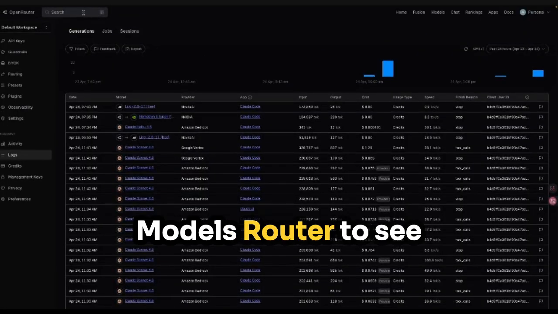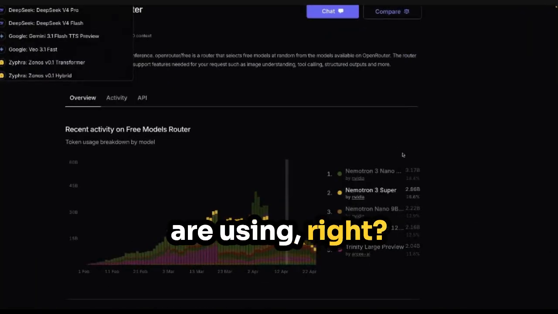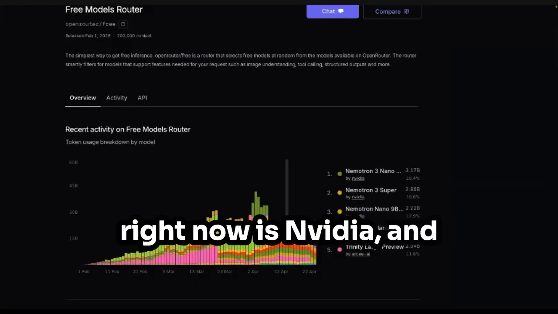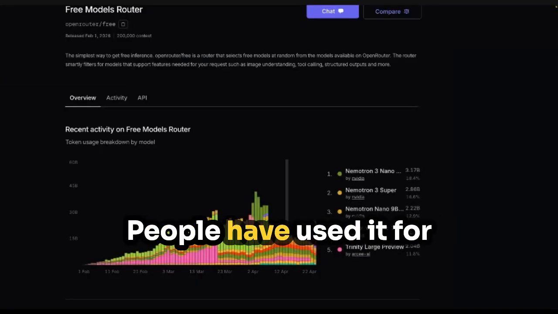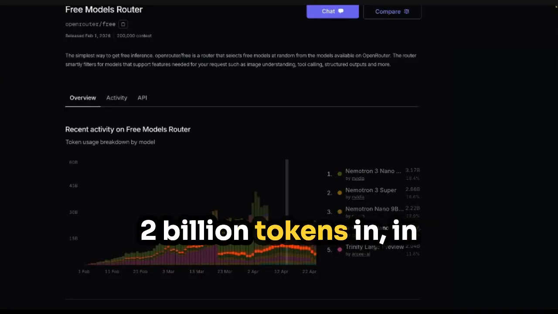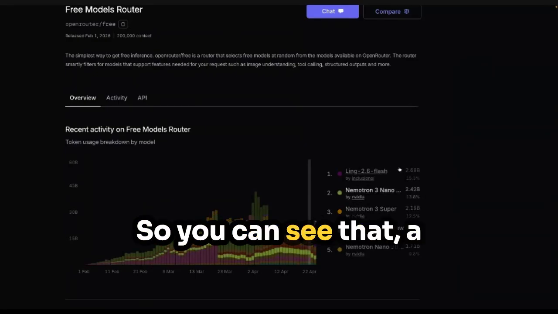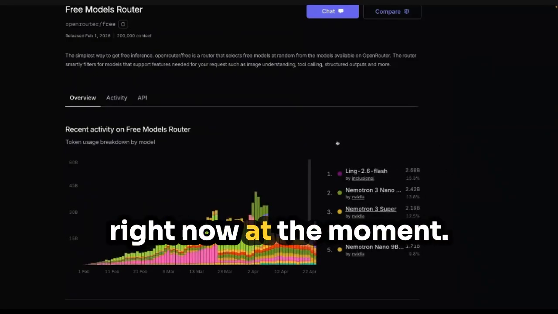You can use free models, or rather, see the ones that people are using. Nemotron, you see the top 4 right now is NVIDIA. And this is the percentage of people using it. People have used it for 2 billion tokens in the span of this time. So you can see that a lot of people are using it right now at the moment.